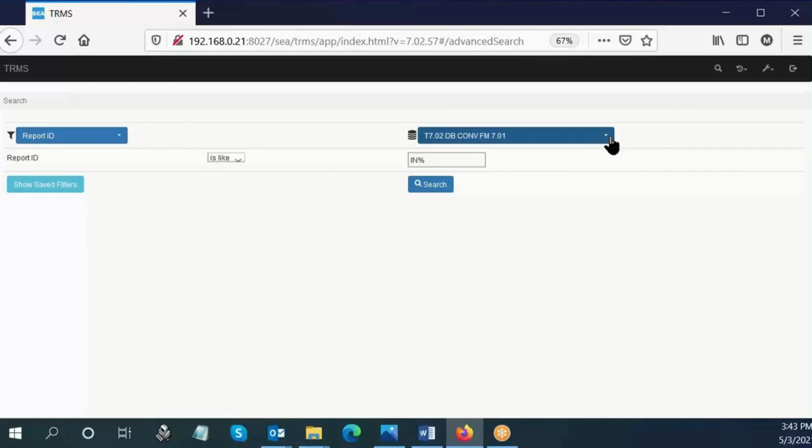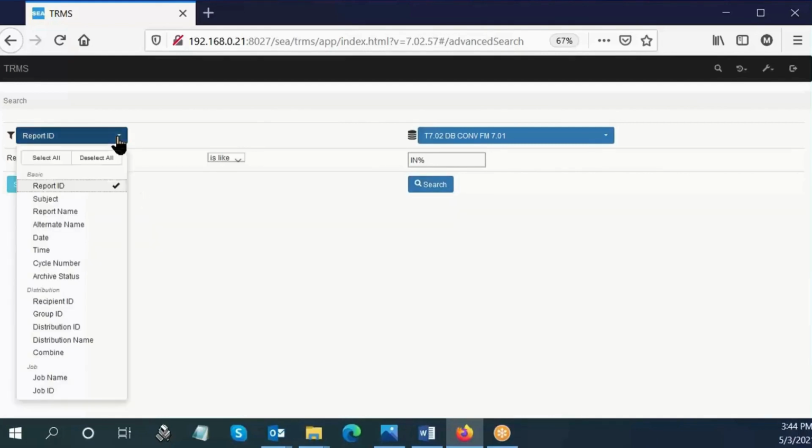On the right-hand side, there's a drop-down for the different catalogs. A catalog is something where you can set up separate databases. For example, you might have a production system or a test system, or you might have a database set up specifically for certain application reports. If you are defined to that database, you'll certainly have no problem getting there. At which point you can specify report ID or a combination of other information.